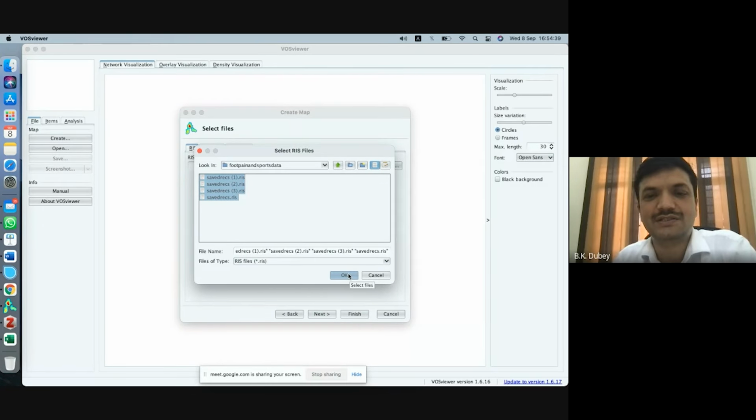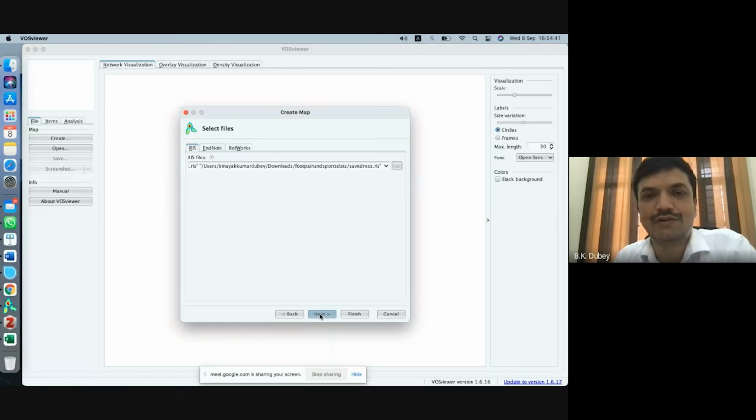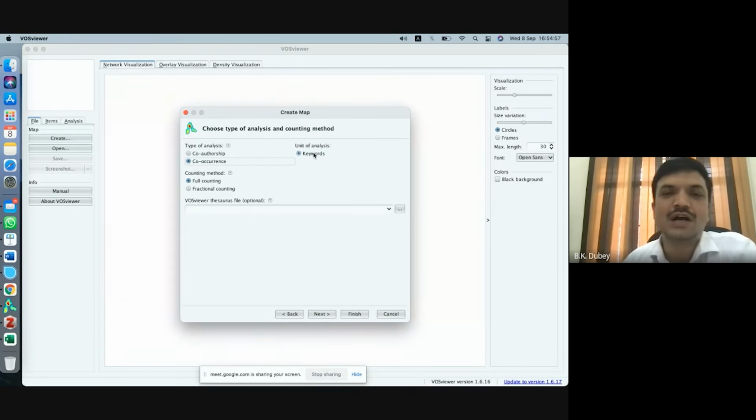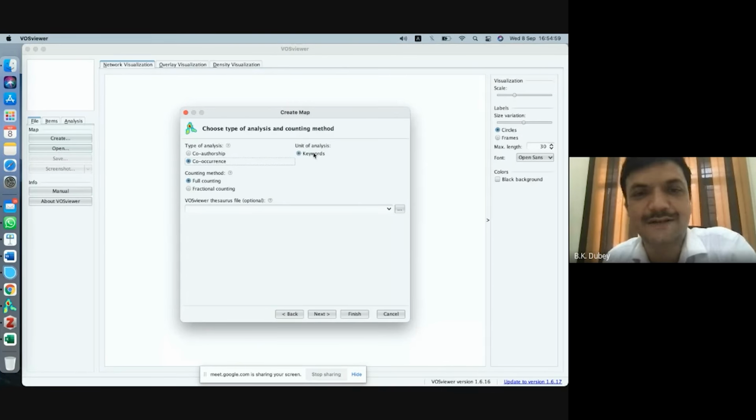So I have just selected all. Then I will go for the next. Now this will ask me what type of visualization you want. Do you want a co-authorship visualization or a co-occurrence? Co-occurrence means using the keywords. My interest is with the keywords also, because I just want to tell my PhD scholars what recent trend is going on, and how they will find out the variables. So co-occurrence and keyword I'm using.